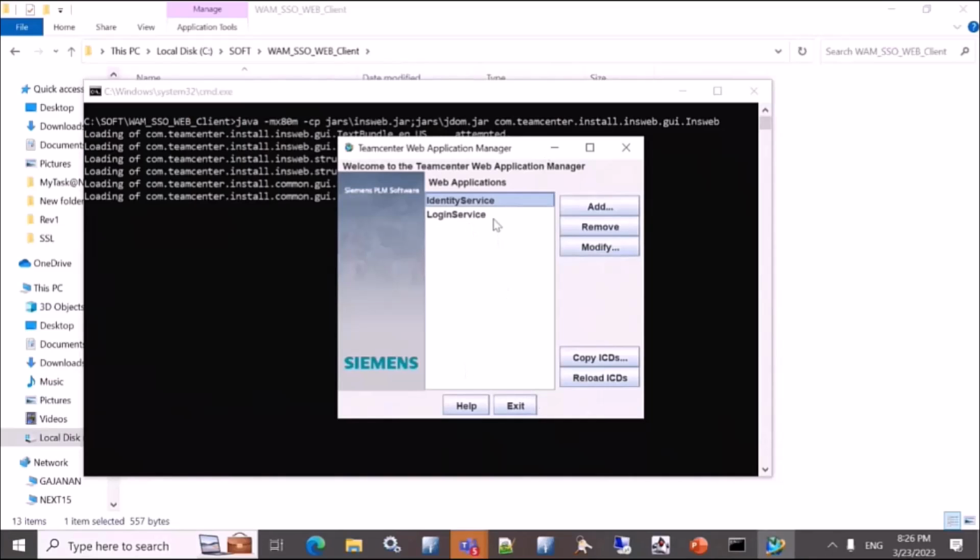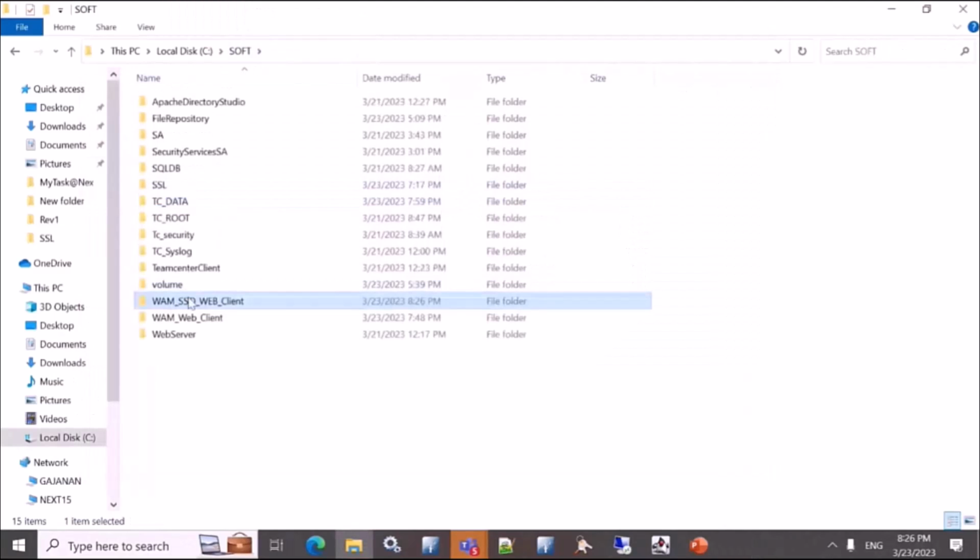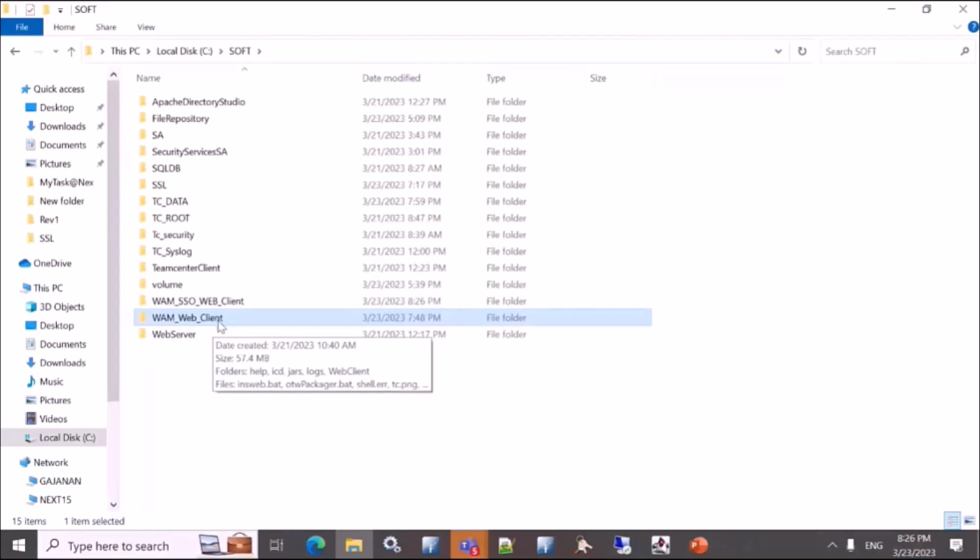So this is the web application configuration. As you can see over here, I have two web applications: one for SSO, where I have configured security services, identity service, and login service, and one more web application manager, which has been configured for your Teamcenter web client, like the TC WAR file, from where we can generate our TC WAR file.